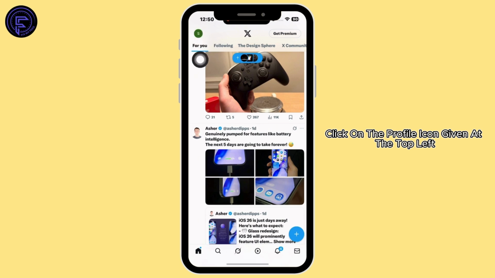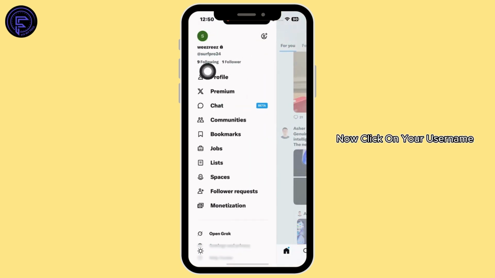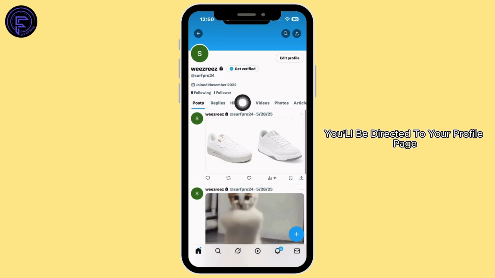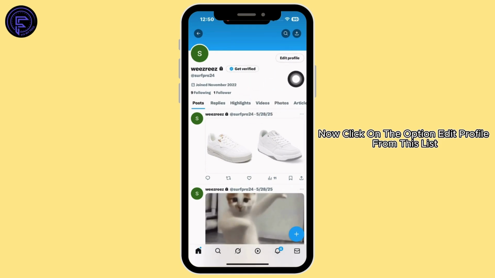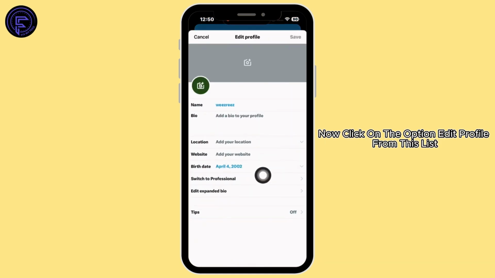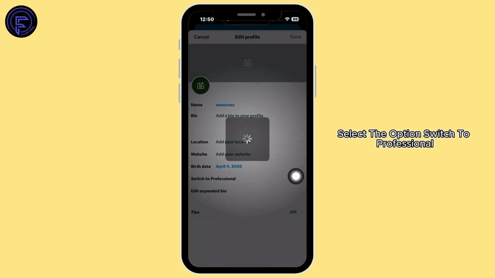Click on the profile icon given at the top left. Now click on your username. You will be directed to your profile page. Now click on the option Edit Profile. From this list, select the option Switch to Professional.